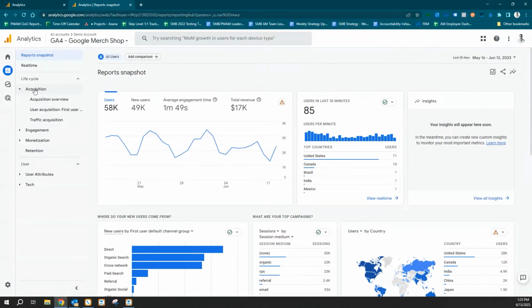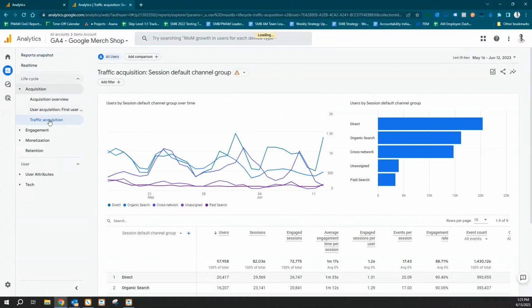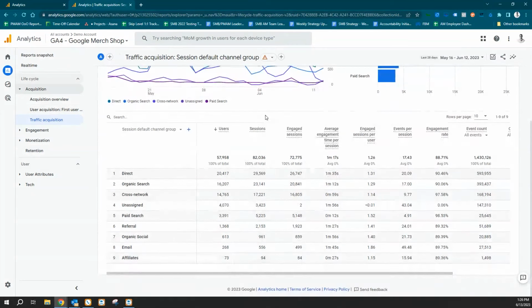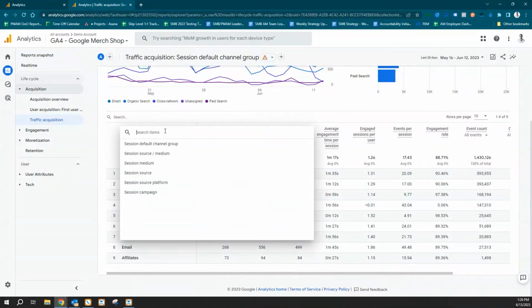And then under Acquisition, we would want to choose Traffic Acquisition, as it closely relates to Universal Analytics. However, User Acquisition is another report that you can look into that's very similar. Under Traffic Acquisition, you'll see a very familiar table where you have all of your channels on the left-hand side. Keep in mind, it defaults to the channel group. You can change this by clicking the arrow here and selecting Session Source Medium, so it's a one-to-one comparison to Universal Analytics.